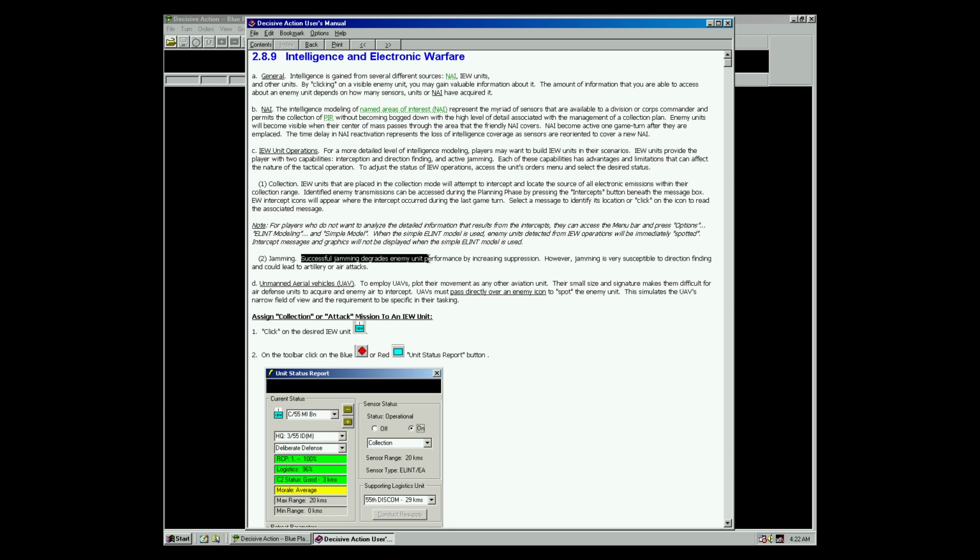2. Jamming. Successful jamming degrades enemy unit performance by increasing suppression. However, jamming is very susceptible to direction finding and could lead to artillery or air attacks. Okay. Got it. Enemy unit performance, like all enemy units or just air units? And why is it suppression that it's... Okay, it's confusing. Sure.